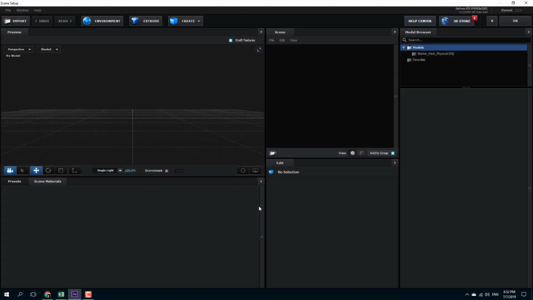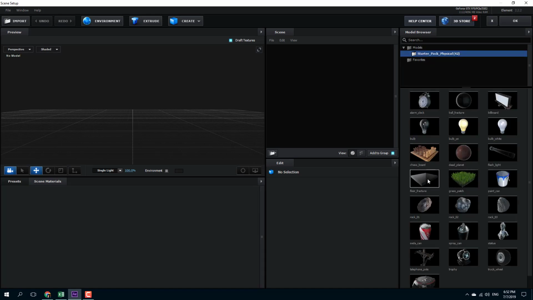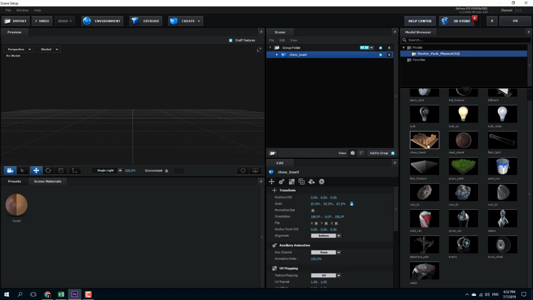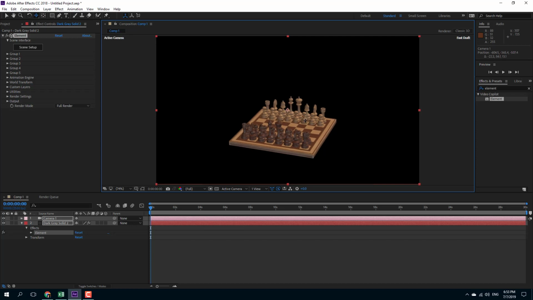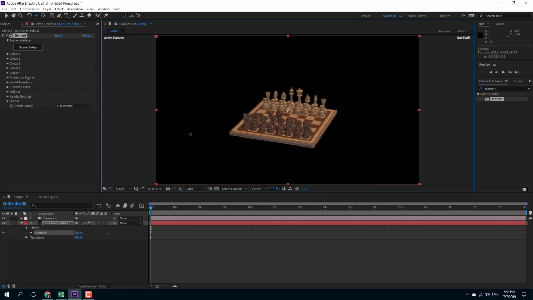So let's talk about scatter and displace. You have a lot of starter packs right here. I'm just going to choose this chessboard too as an example. I'm going to press OK and you'll be able to see the chessboard right here. I'm just going to move the camera a bit. I'm going to track the camera a bit so you can see what is going on.